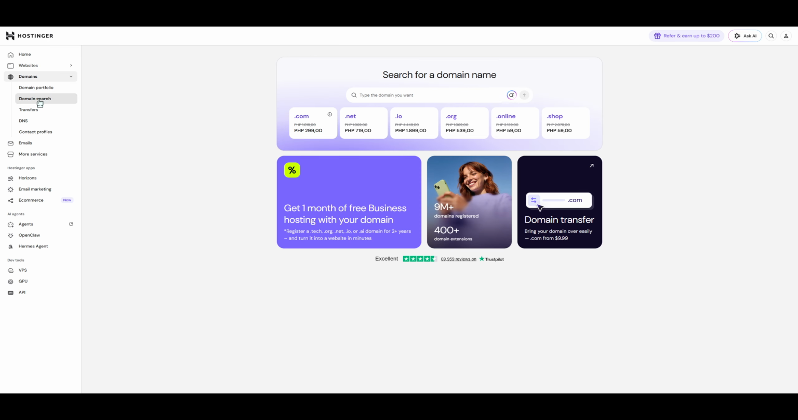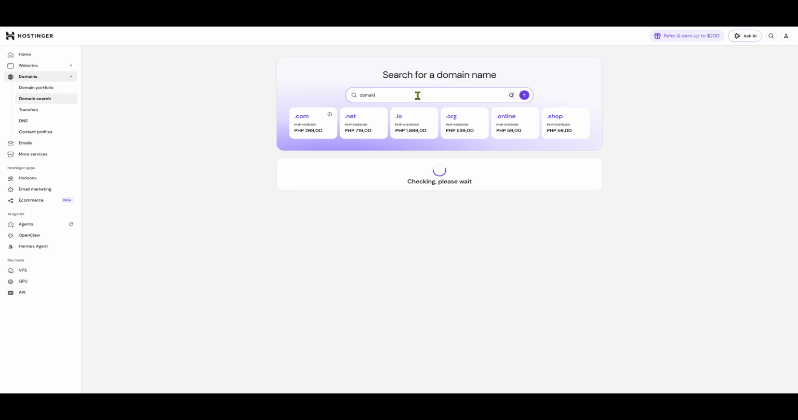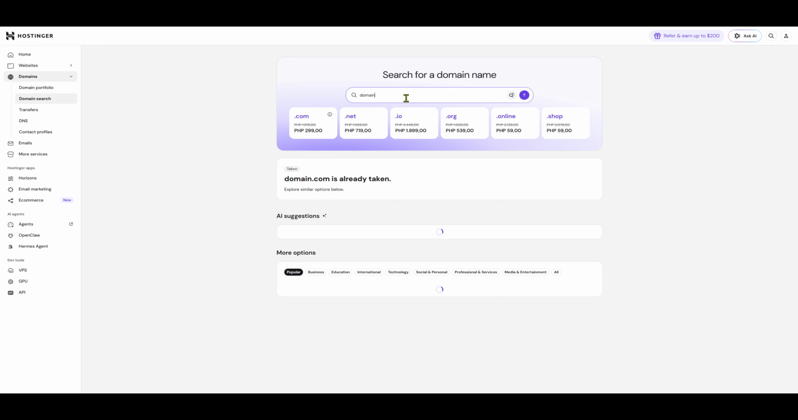In the search field, type the domain name you'd like to register. It's a good idea to type it carefully and double-check the spelling before continuing, especially if it's for a business, brand, or personal project. A small mistake here could lead to buying the wrong domain.